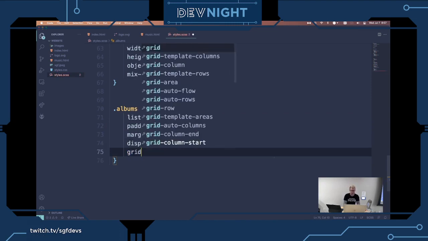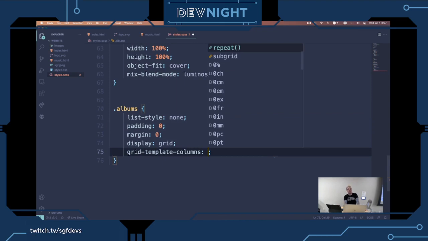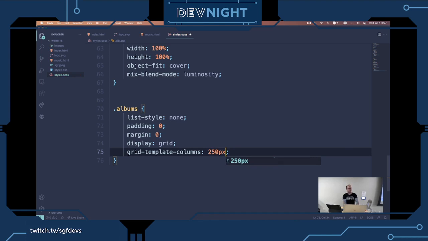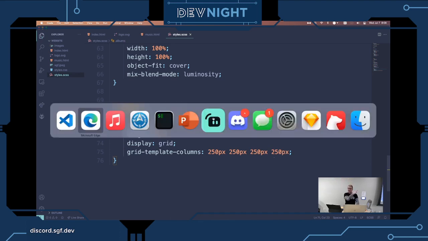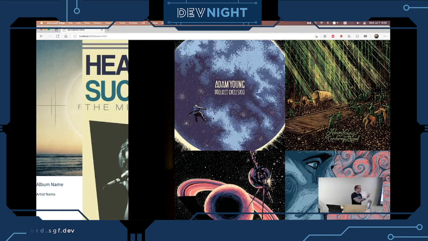And the next thing we're going to do is grid-template-columns. And I'm just going to start putting in some stuff here. I'm going to put 250 pixels, space, 250 pixels, space, 250 pixels, space, 250 pixels. And what this is going to do is create 4 250 pixel width columns. It's going to be a little bit hard to see here because the images are so big and they haven't been dealt with. But trust me, there are 4 250 pixel columns here.